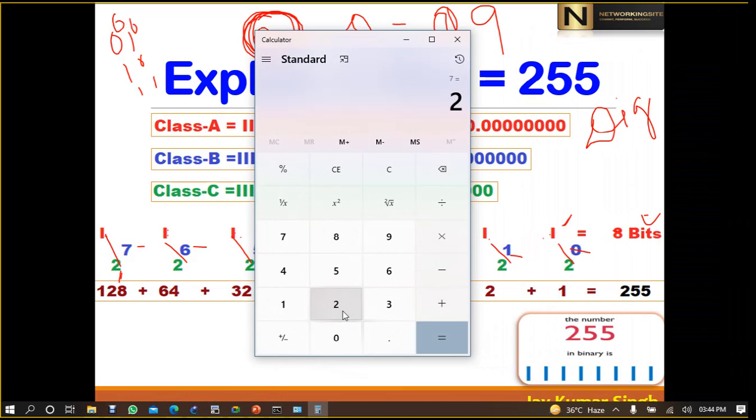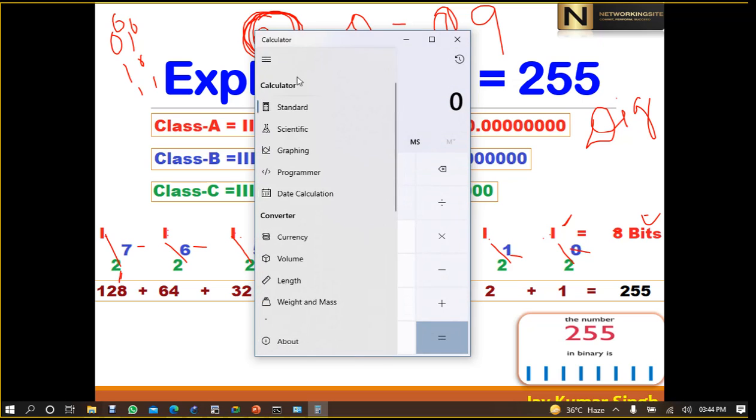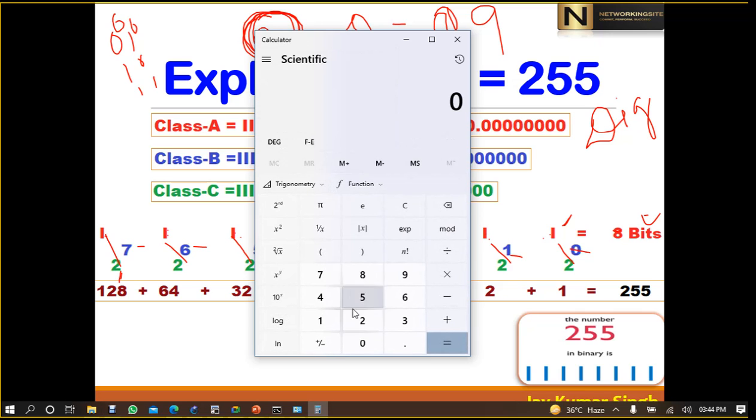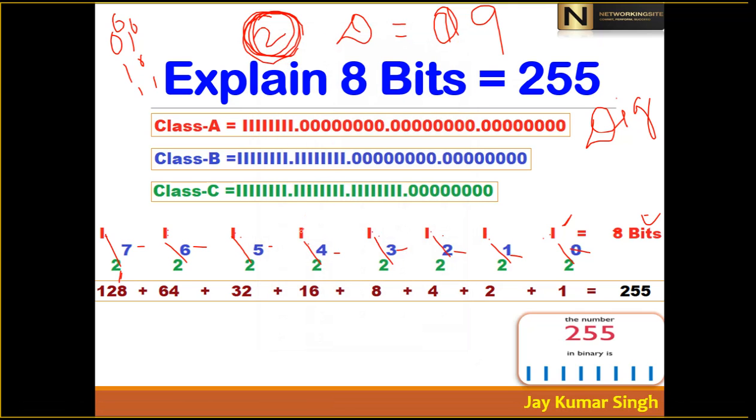2 to the power 7. Maybe standard, scientific is this one. Why? 2 to the power 7 equal to 128. Okay, so you can see here, yes, 2 to the power 7 is 128.